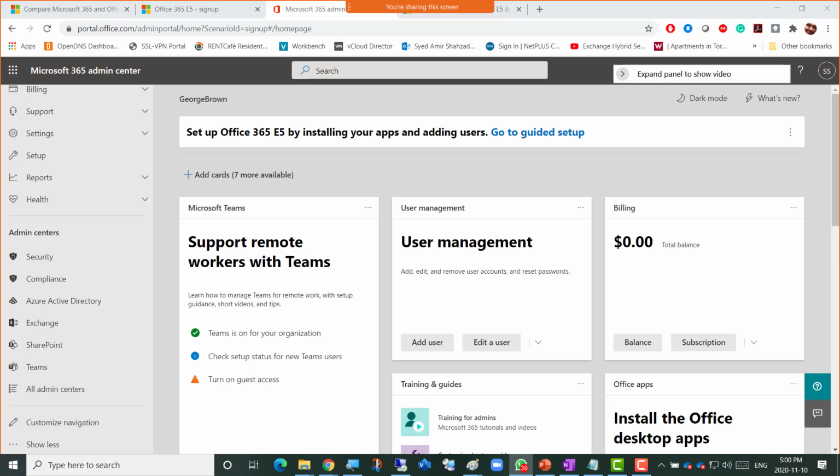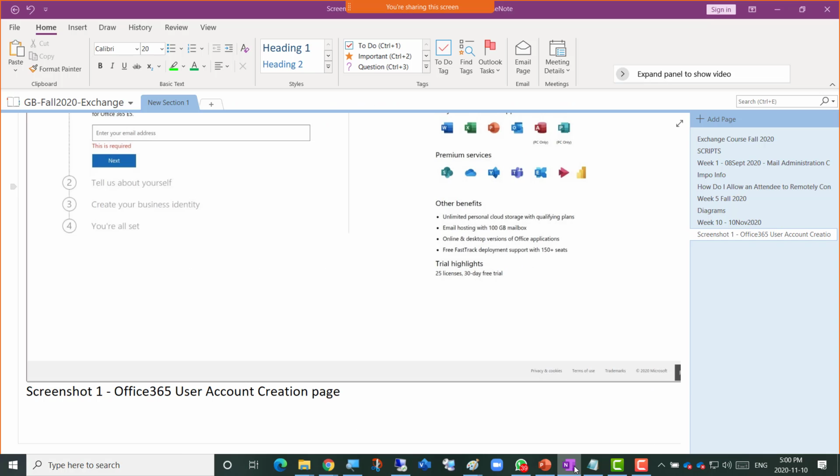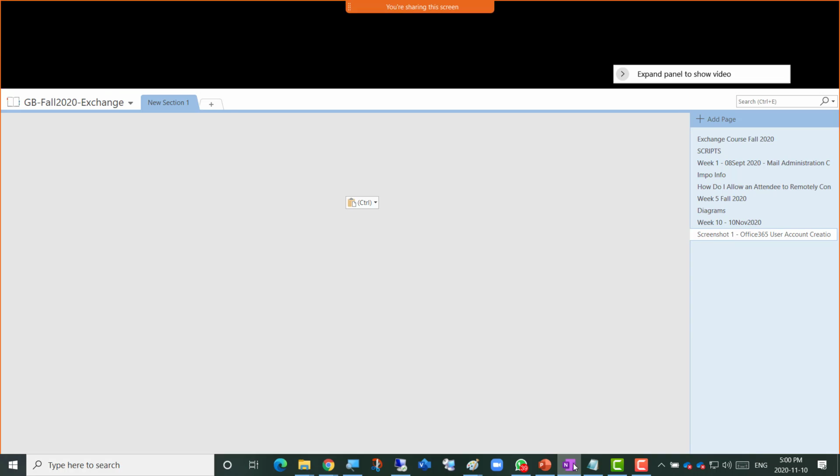And screenshot 3, Exchange Online shown. So that's your sample third screenshot on WhatsApp. Oh man, I needed to put it here in my downloaded OneNote.